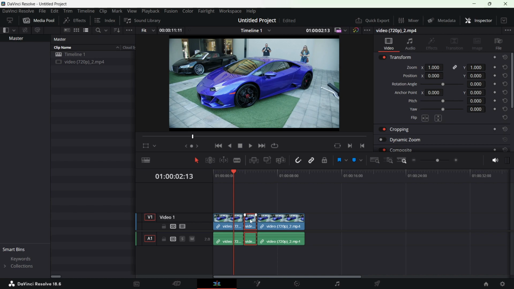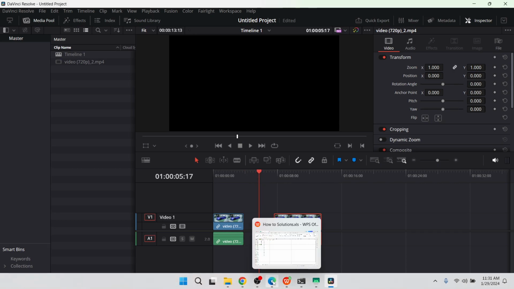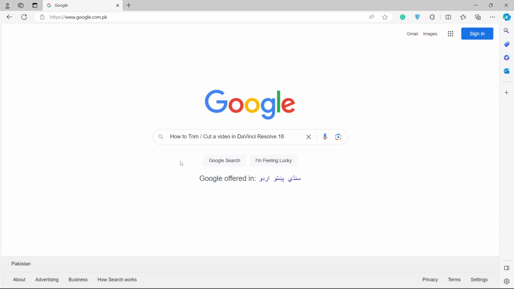part, and if you want you can delete this, like so here you can see that that part will be deleted. So this is the process how you can trim or cut a video in DaVinci Resolve 18. So I hope you find this video helpful.